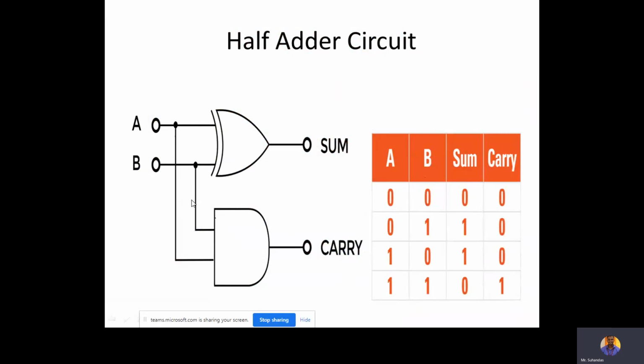Similarly, for carry also, you can just check it out. If A is 0, B is 0, 0 ANDed with 0 gives the carry 0. 0 ANDed with 1 gives the carry 0, 1 ANDed with 0 is also 0, and 1 ANDed with 1 provides the carry 1. Now, this is the basic, simple half adder circuit.